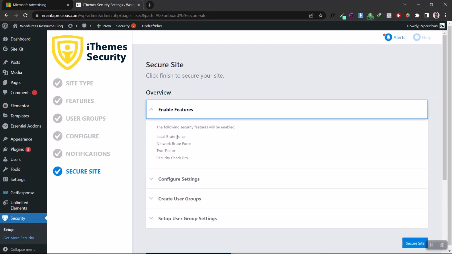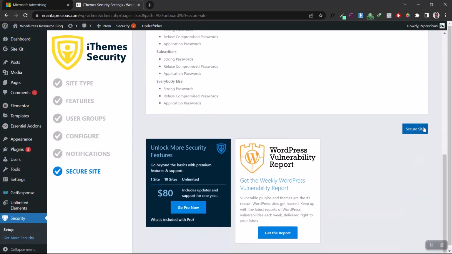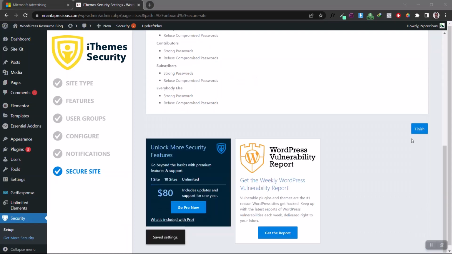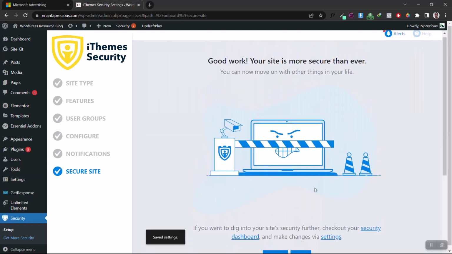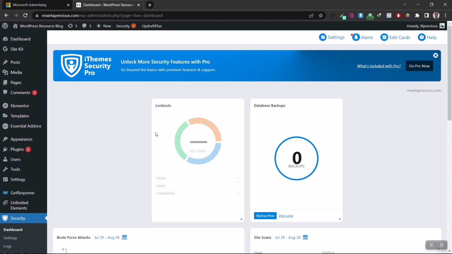Here you can just check everything again, like a summary of everything you've configured so far. Once you're done with this, you just click on secure site. Here you can see these pop-ups, these notifications. iThemes Security is just trying to set up everything and save everything. Once you're done, you see this finish button here. So just click on it. Once you do that, you can go back and click on dashboard. When you click on the dashboard, you'll be brought to this page here.